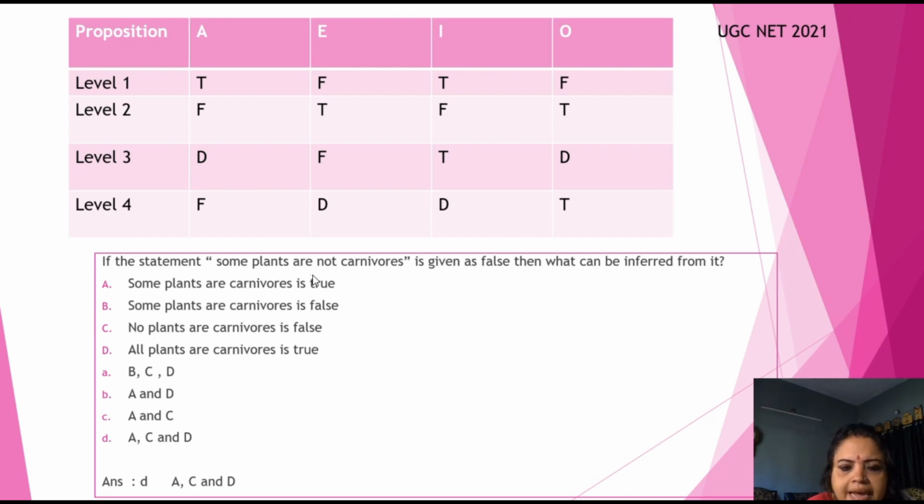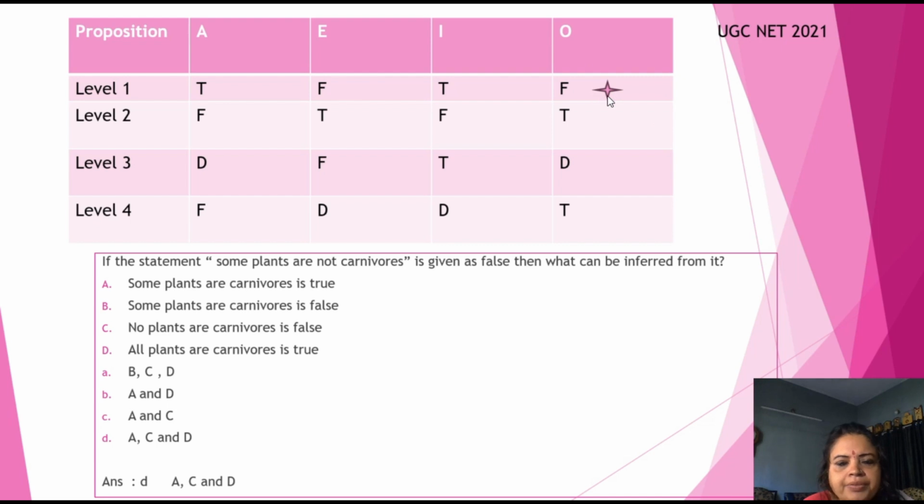So "some plants are not carnivorous" is an O statement, and it is given as false. We know the O statement here. There is only one false, in row 1 only, so we can mark that with a star mark. This is the only given statement: "some plants are not carnivorous" is false. So this is the row here.